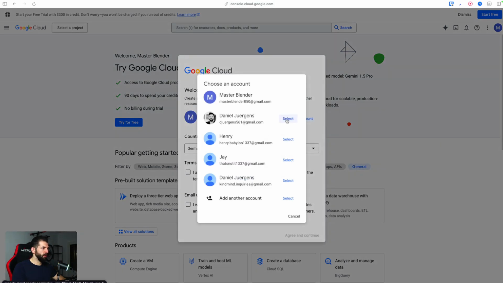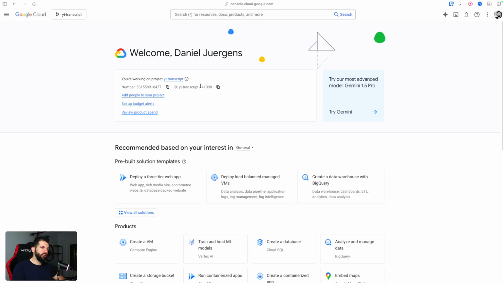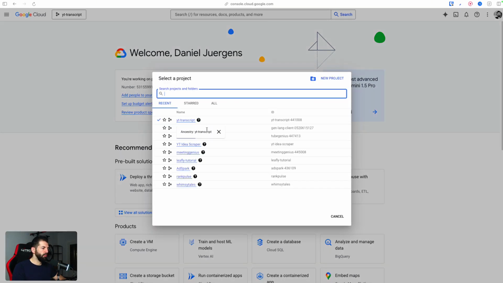And let me quickly switch to my main account. And you have to create an account. Then you will probably have some dummy project at the top. So you then want to click on the project, create a new project. So I will just use this current one. And you want to go through the setup process.